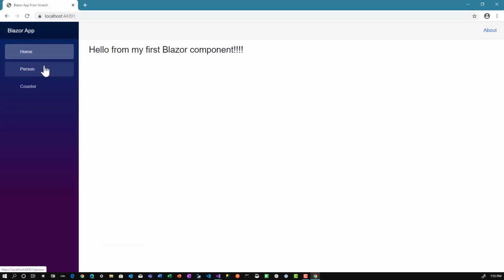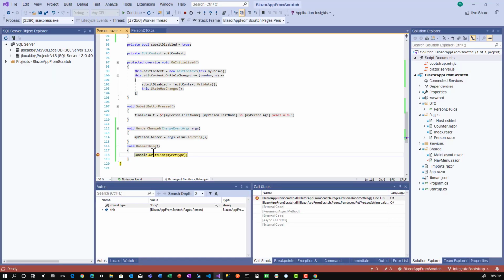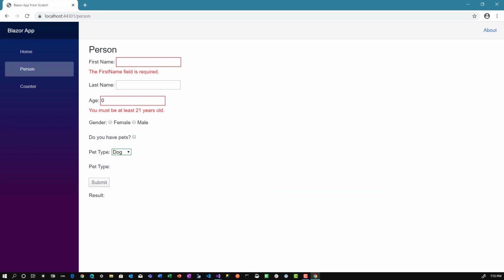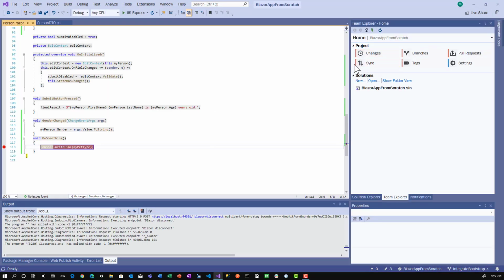We go to the person component. Here is the pet type. Let's choose dog, and there we have it. So there are a couple of different ways that you can look at approaching the problem with a select. So we've covered the radio button, the checkbox, and the select statement. And that should wrap up the Blazor forms with validation.